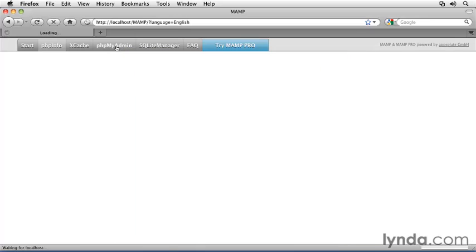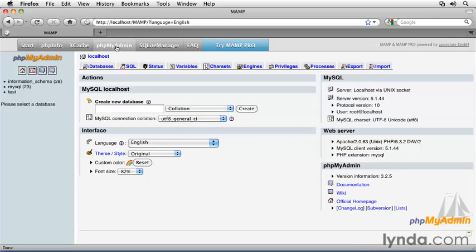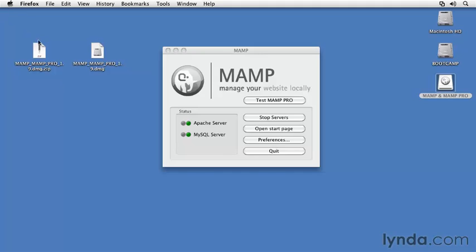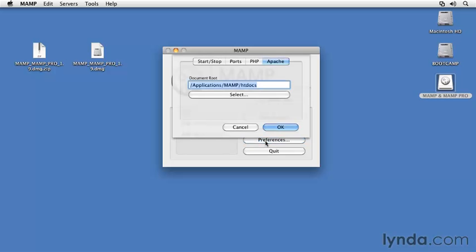You'll also find a link to phpMyAdmin. The phpMyAdmin tool is a web-based management tool for managing your MySQL database. I'll be using this tool extensively throughout the video series to create your databases, add data, and test SQL statements. I'll close the web page and return to the MAMP administrative interface. I'd also like to show you some of the preferences that are available.